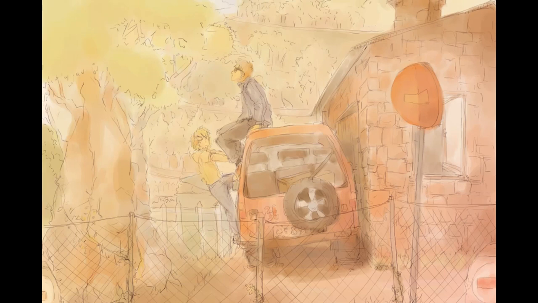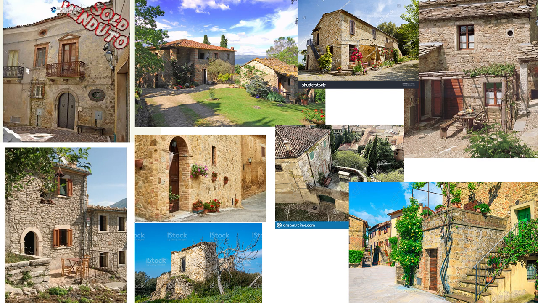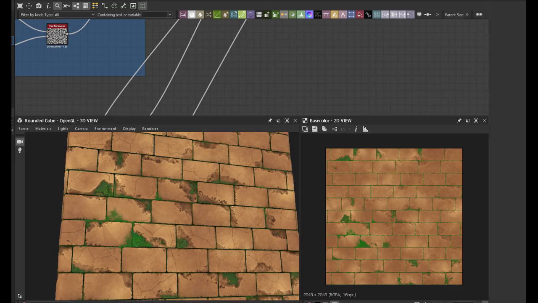So I'm looking at my concept picture and I'm thinking what kind of house this is, and I'm guessing this is some kind of Mediterranean house. So I'm starting to gather some references I found of these Italian houses, and I just try to pick apart the different components that I want.